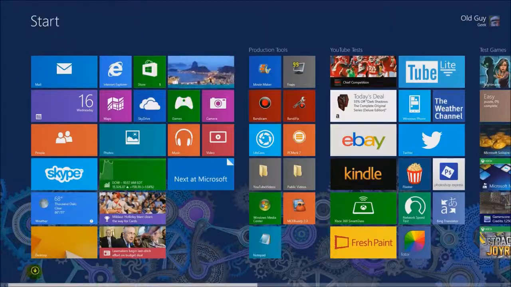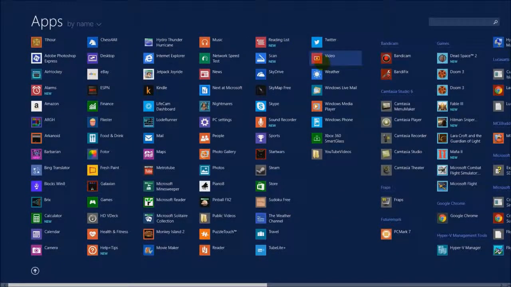Now to search for applications on your system, there's a little arrow down here in the lower left, and it brings up a screen with everything you have installed, and you can search here as well. If you just click over there and you start typing, again we'll use the SKY, there's Skype, there's SkyDrive, and there's also a SkyMaps free program I have installed. It lets you do that.